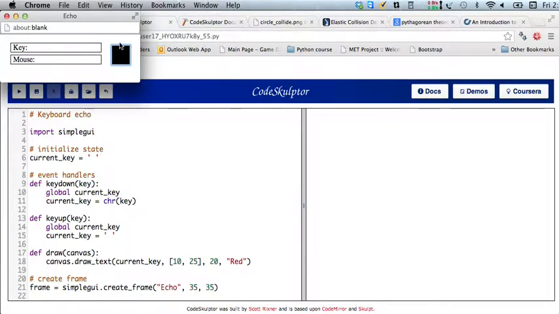It puts up a window with a teeny tiny canvas. I'm going to type the letter A, and look what happens. Next to key, it says down A, and it types an A there. And then when the key goes up, the A goes away. So already we have something cool going on with Code Sculptor that you don't have in microworlds, which is that it senses both key down, so if I press D you see that key go down, but also key up events.